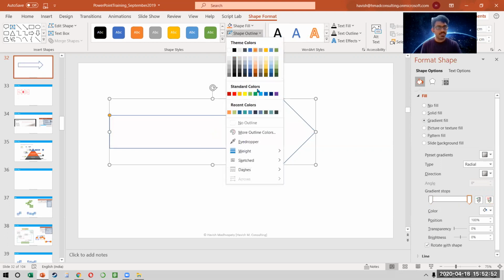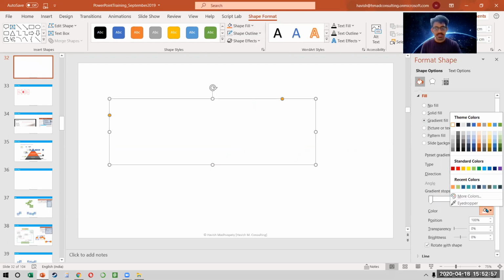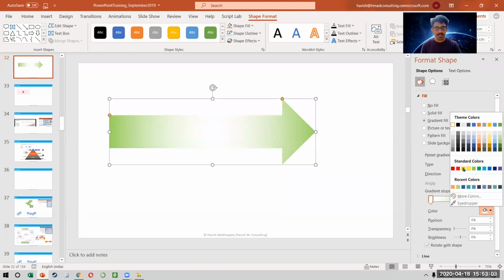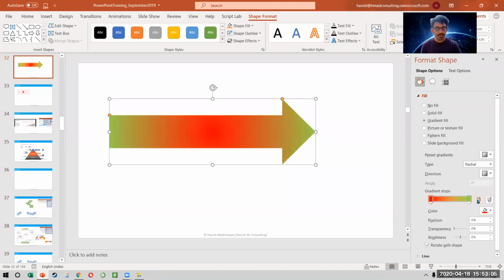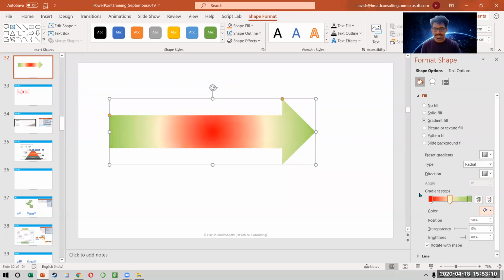The first thing I do, remember, is to remove the outline. Then I will put the end point will become a nice bright green. And then my starting point becomes a red. And then I will add one more color in the center, which I'll make it as a yellow. Okay. And just let me check once. It should be the other way around. So my green comes here. Makes sense?